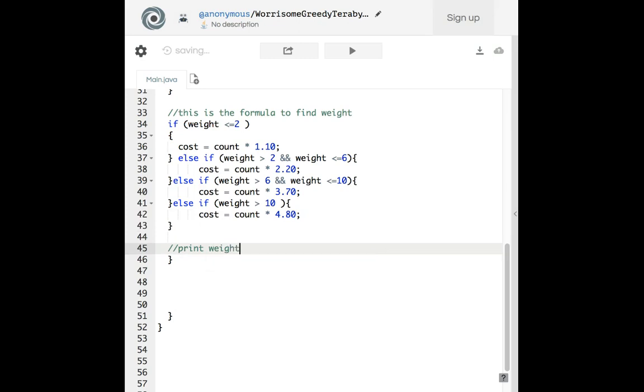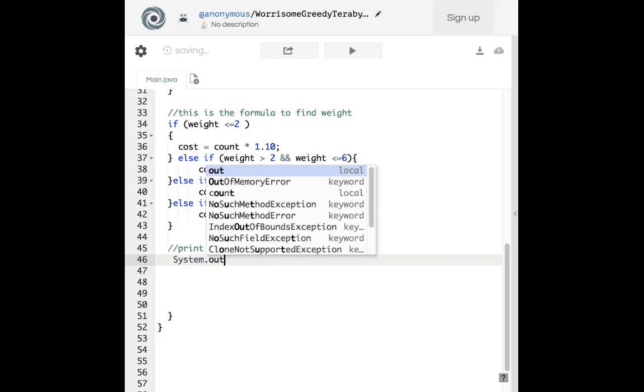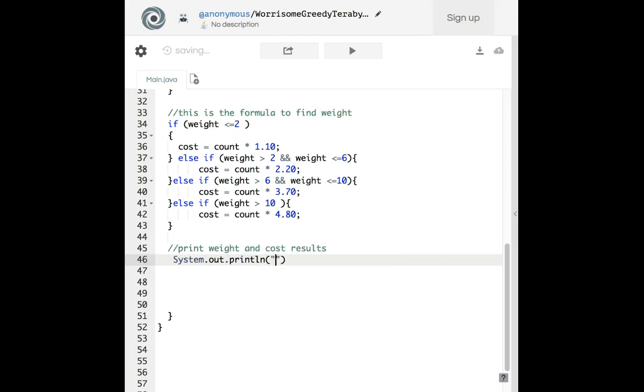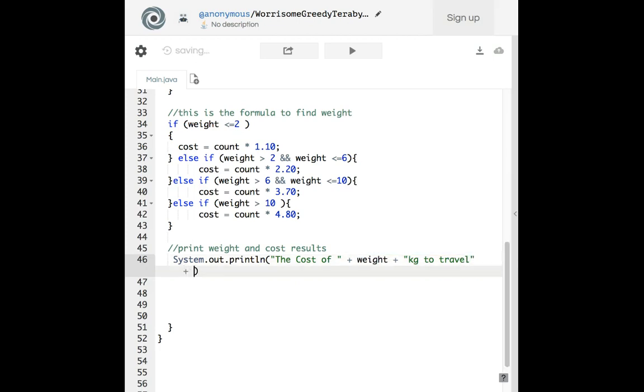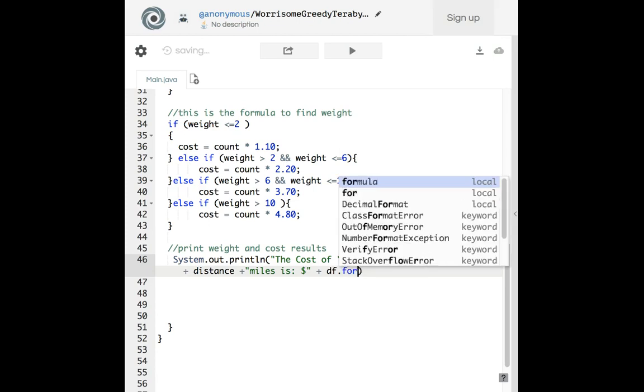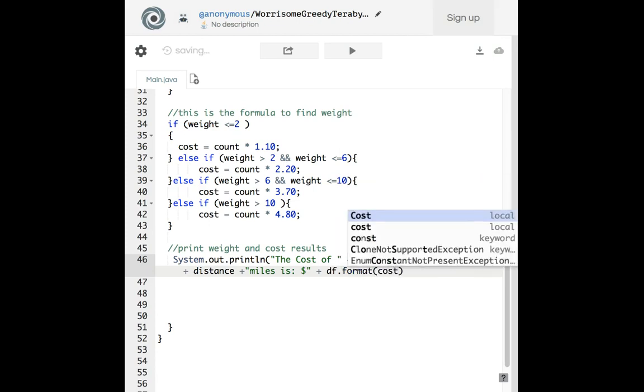So now print weight and cost results. How do you do that? You do system.out.println, because we're printing the results of our statement. Cost of plus weight plus kg travel plus distance. Remember, these are the variables that we already initialized or defined. I'm trying to finish this, but through our programming, we finished it up.